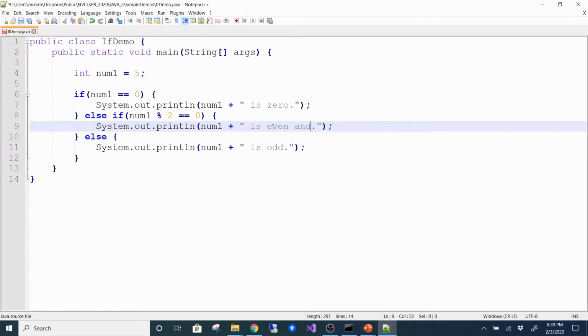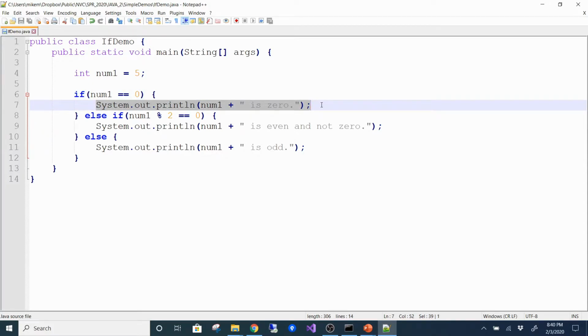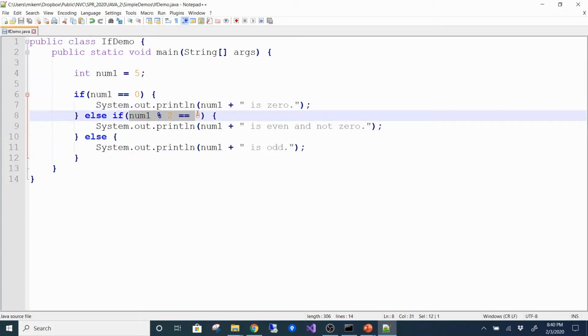I'll say is even and not 0, so we don't make any false claims, right? And then here on the else condition, I'll just say is odd. Okay, so now I have two conditions I'm checking. They're all part of the same statement. So if this is equal to 0, then I'm going to just print out num1 is 0. If I divide num1 by 2 and the result of that is 0, I'm going to claim that num2 is even and not 0. And if any other condition, I'm going to say the number is odd.